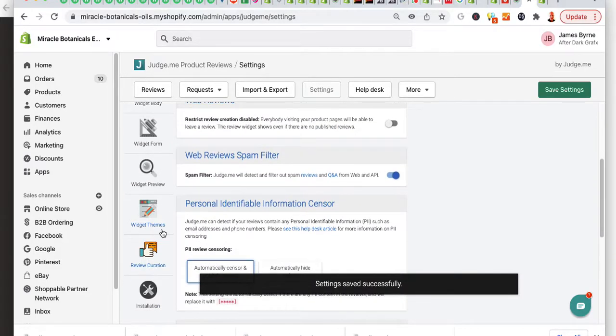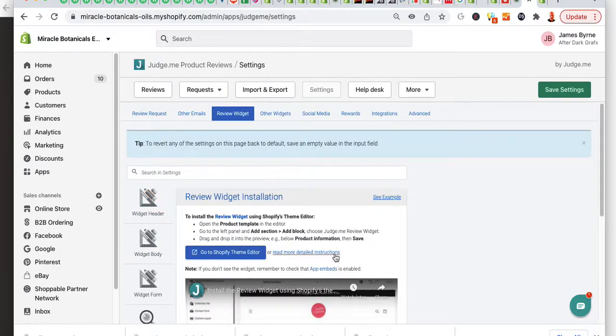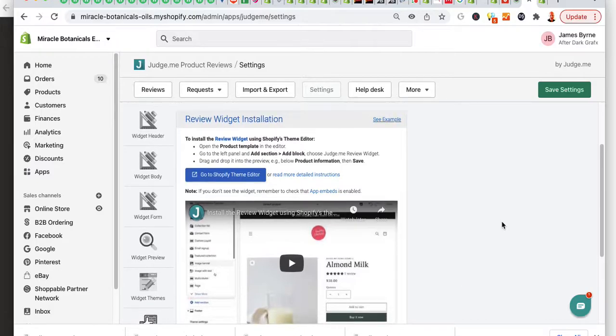Okay. So the last thing to do is the installation. So this walks you through how to install it, with a little video to watch. This one's already installed, right? But it says open the product template in the editor. Go to the left panel, add section, add block, choose Judge Me Review widget, drag and drop it to the preview product information and save.